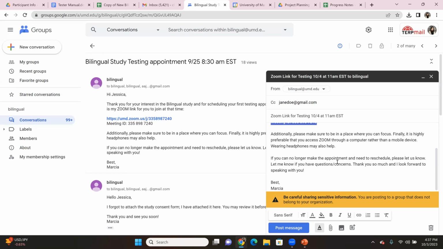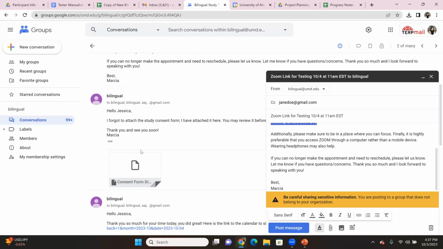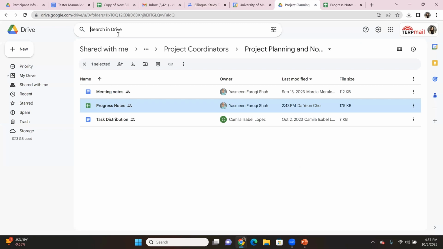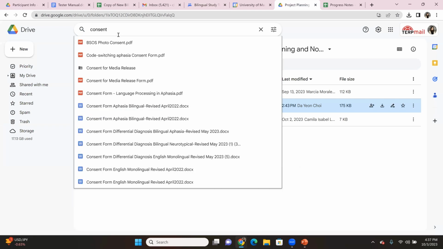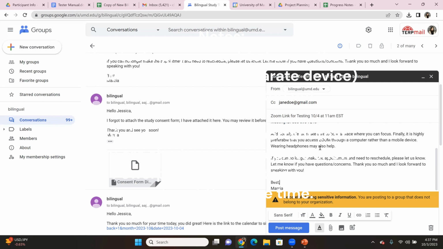And then for the first one, you do want to add the consent form. You can find the consent form if you go on the drive and look up consent. In this case, it would be neurotypical bilingual, but whichever one applies. You want to make sure you get the most updated one. So you would attach a copy of that to the email. And then you would hit post message and that would send.